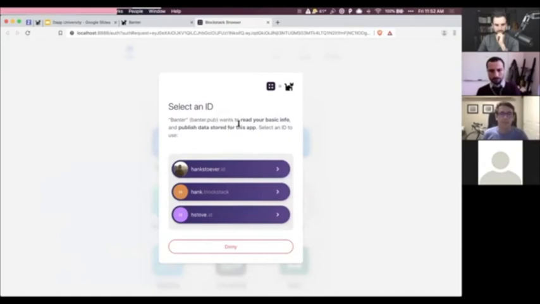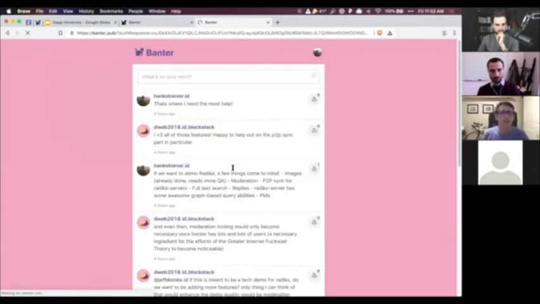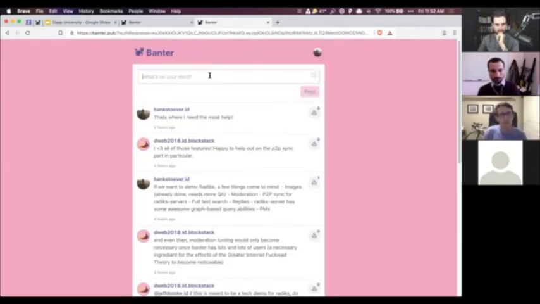So in this case, Banter is asking me to see my basic info and publish data for this app so that others can discover it. And you can see all the IDs that I have registered under this keychain. So I can choose which one to use. Got a few here. I'm going to use this one. And then I'm redirected back to Banter, where I can make a post.